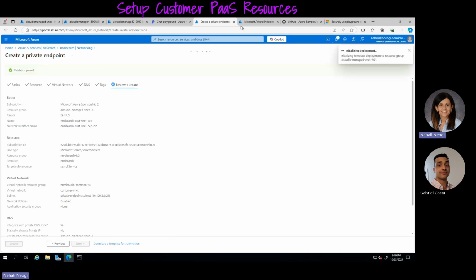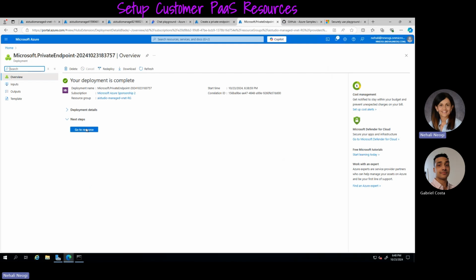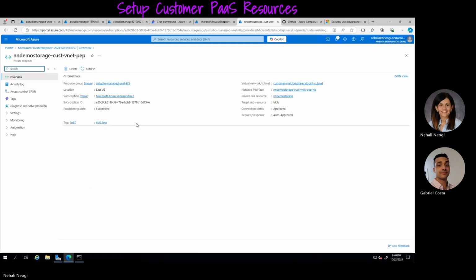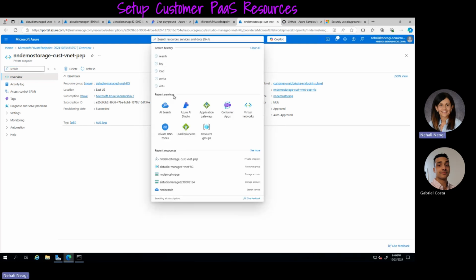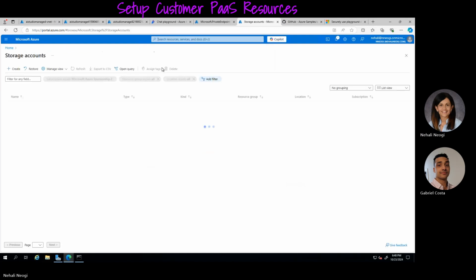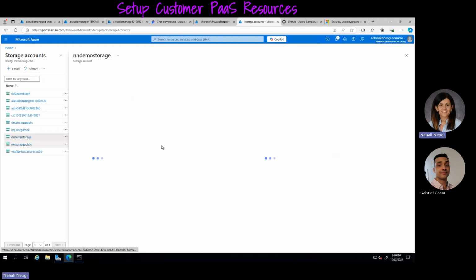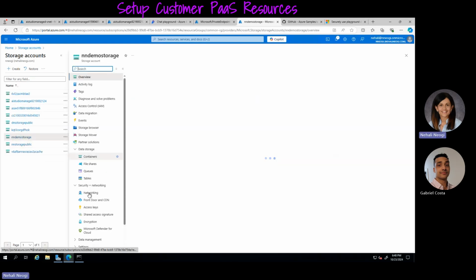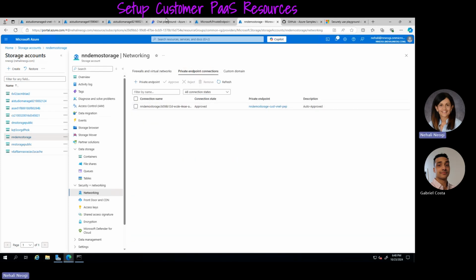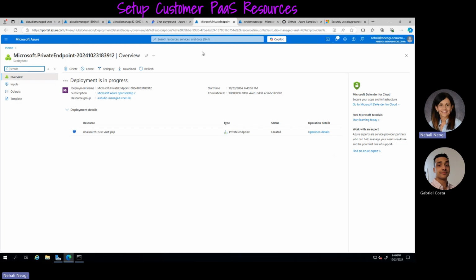Okay. And let's just double check. Yeah, our storage private endpoint. We can go to our storage account, demo storage, networking, private endpoints. Okay, so that private endpoint's created. And then we'll just wait for this to be created.